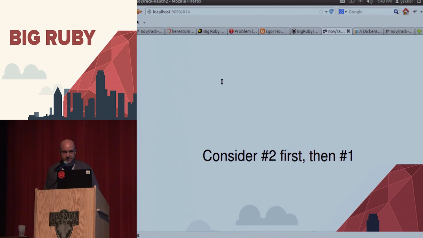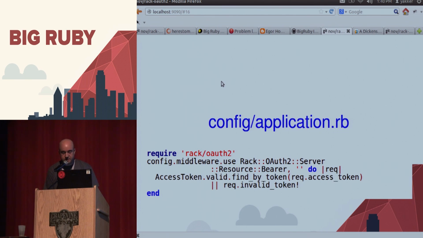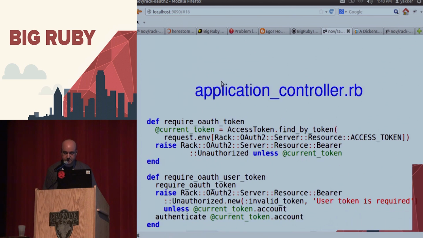So when you're approaching this gem, it can be intimidating at first. What I suggest is consider step 2 first, and then go back and consider step 1. So step 2 is just using the token, right? You try to do a transaction using the token, and all you have to do is, in your config application or Rails app, configure the rack module, and then you just look up your access token in your database, make sure that it's not expired. If it isn't valid, then you just reject it right there before you even hit your Rails application.